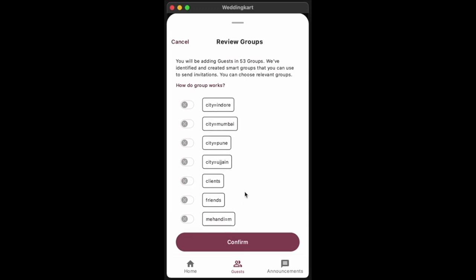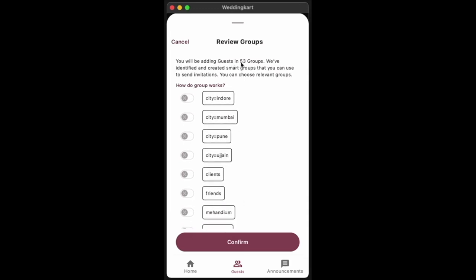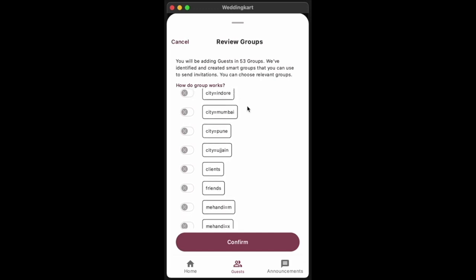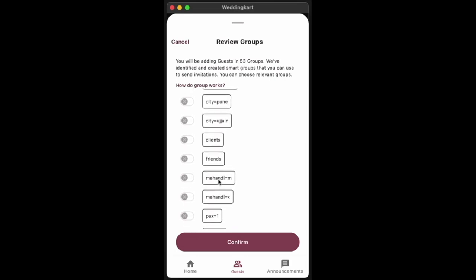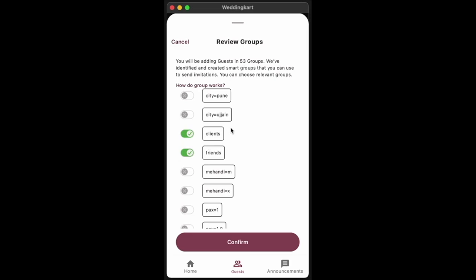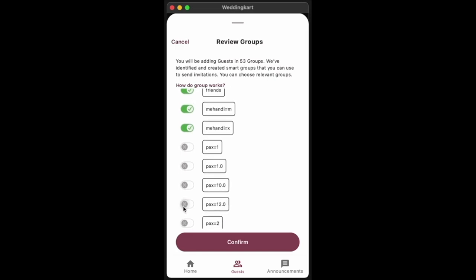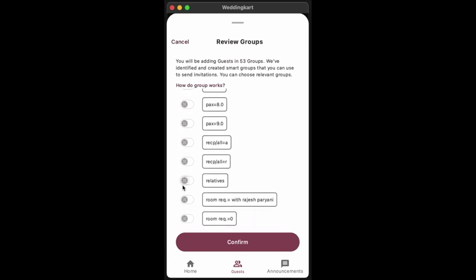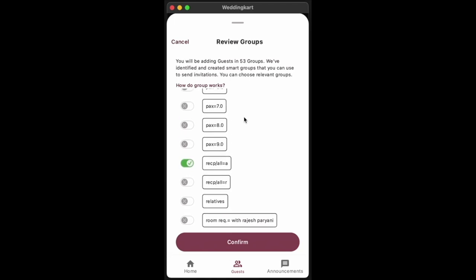It is saying that we have identified that there are 53 groups. We can choose which group we want. What is a group? For example, if you have multiple tabs in your Excel sheet, and the name of one of the tabs is clients, friends, it's showing me that as a group. If there was a column in your Excel sheet, let's say Mehndi, Mehndi equal to M, Mehndi equal to X, and let's say reception, these are the groups that are there in the Excel sheet.